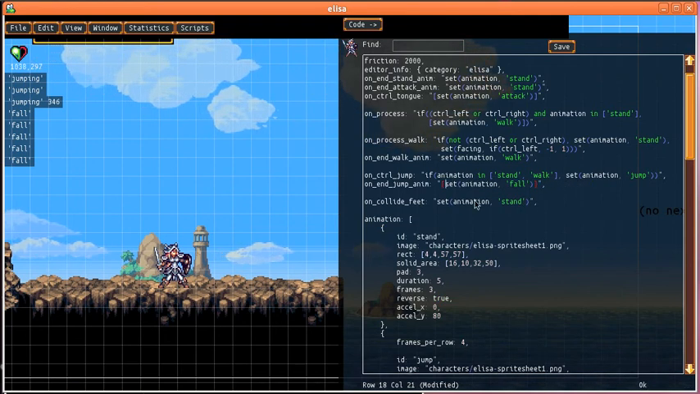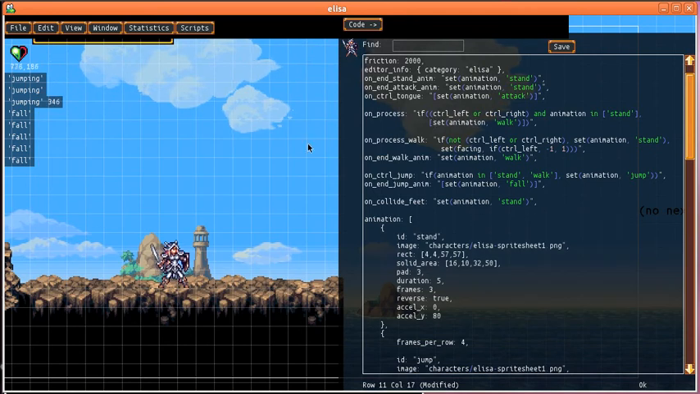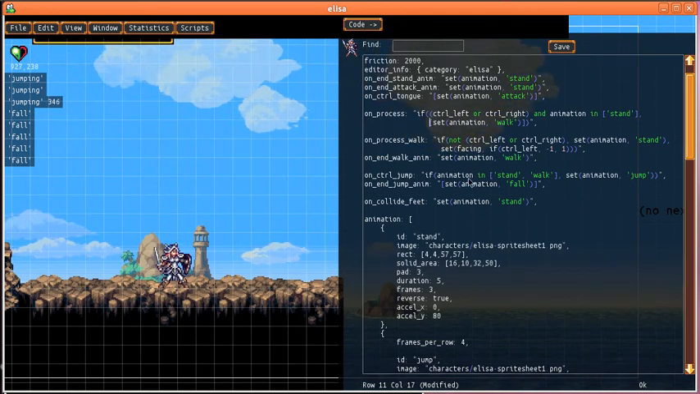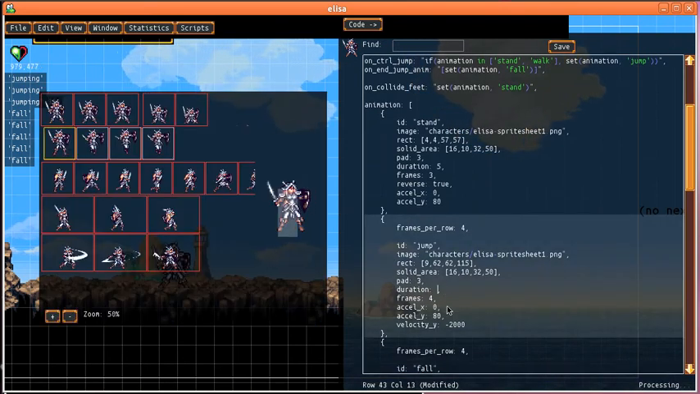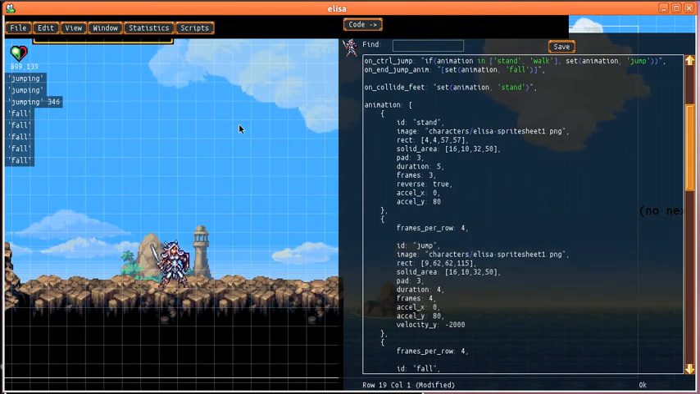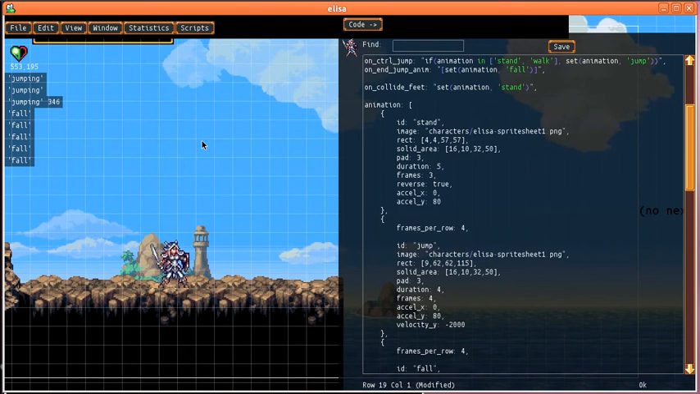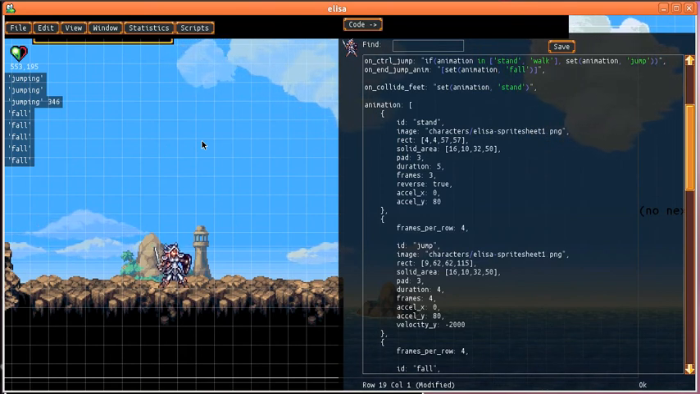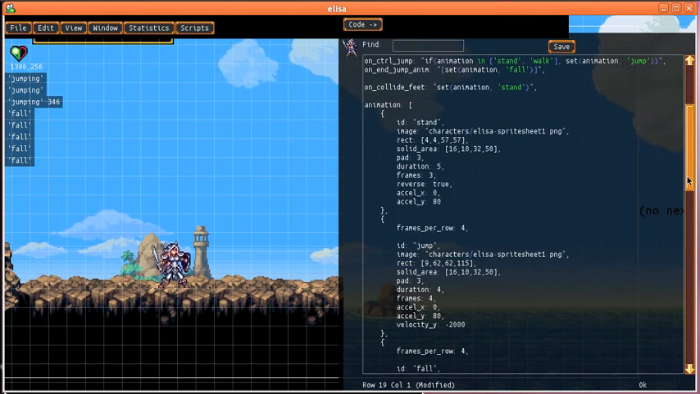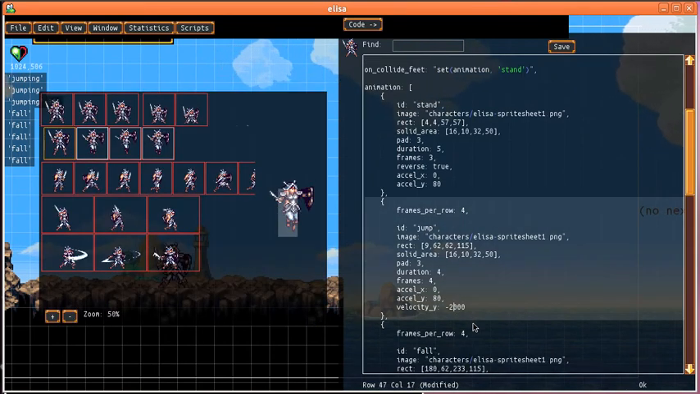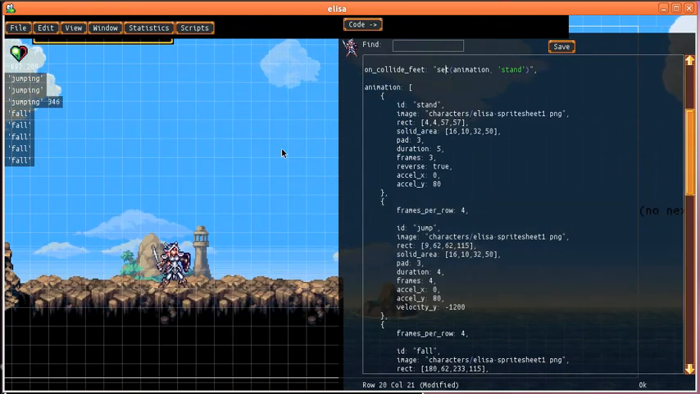Now, what we can do is, firstly, I think this jump animation could play a little bit faster. Okay, let's do that. Now, the way that you can make your platformer have the effect where you just tap the jump and it doesn't jump very high is we make this Y velocity much, much less. So let's make it -1200, and this should give us a sort of a tap jump. So that's a very small jump.